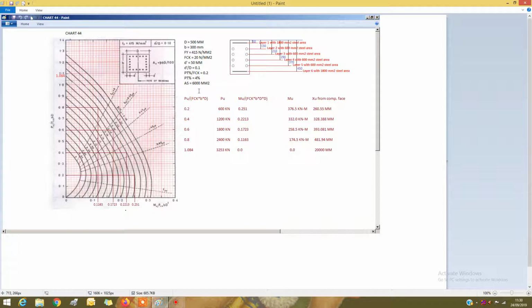This is the total steel in the column section, and we will give 6 layers of steel: layer 1, layer 2, layer 3, layer 4, layer 5 and layer 6. And this is our major axis bending axis. This steel is distributed with equal distance.